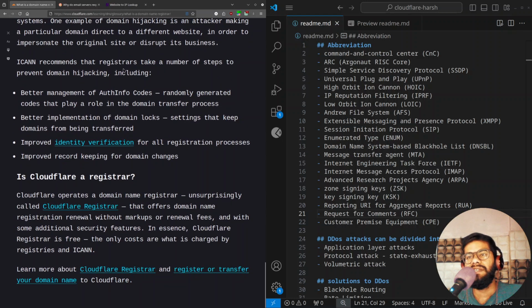ICANN recommends that registrars take a number of steps to prevent domain hijacking. For example, better management of auth info codes, which is a randomly generated code that plays a role in the domain transfer process. Kind of like authenticator apps that you use on your smartphone, which randomly generate a code and you have to enter that in your website in order to access it. Also, better implementation of domain lock settings that keep domains from being transferred, improving identity verification for all registration processes, and record keeping for domain changes.